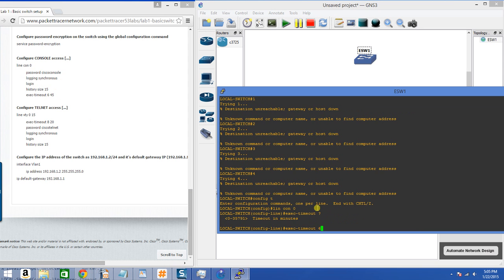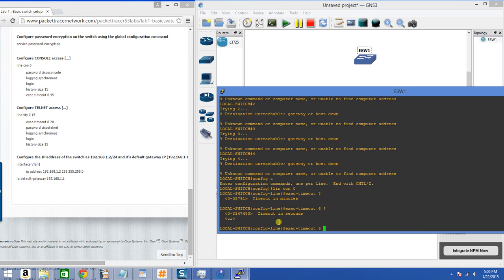So let's just go ahead and put 6 and then do a question mark here. And that's a timeout in seconds. So this will time out in 6 minutes and 45 seconds. At that point, it will disconnect us. So the same thing is going to happen here. These are the same things, but they're tied to the virtual terminal lines. These are the lines you're going to use to telnet in.